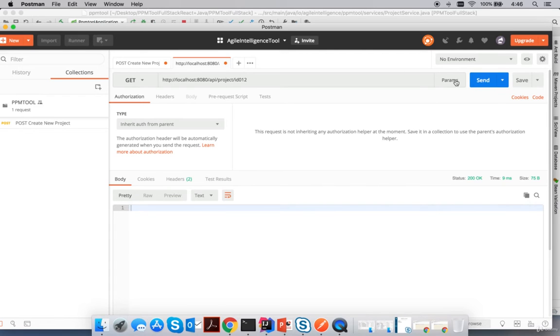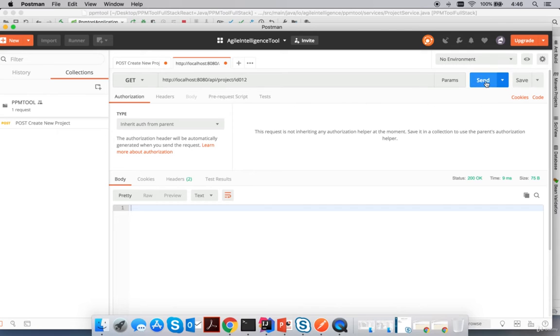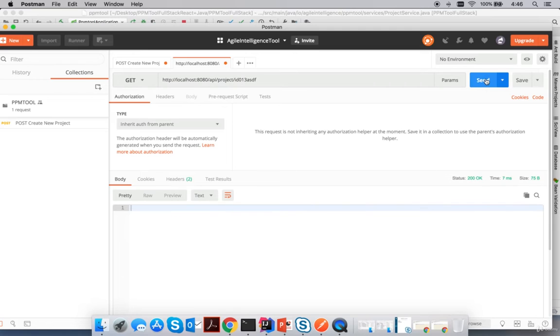And let's create that one, and now it should take lowercase. See, lowercase, it comes back, no problem.